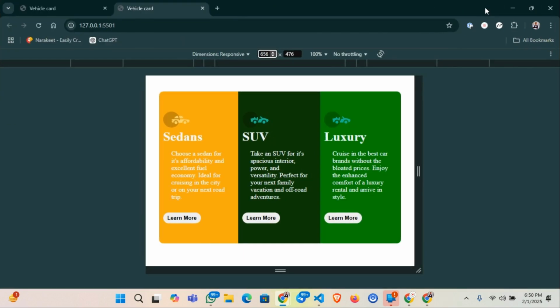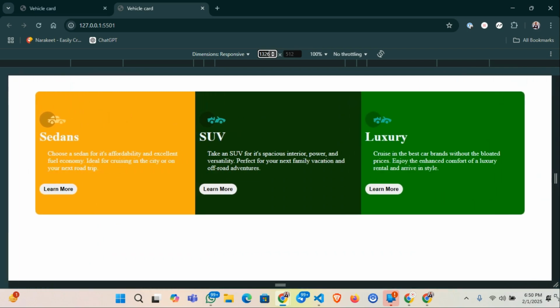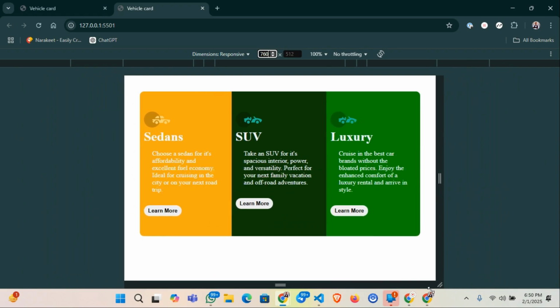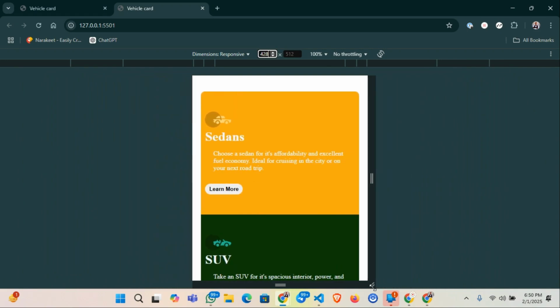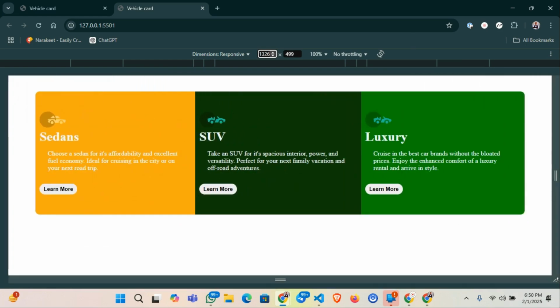So if we open this up, this is how it looks on your desktop. And you shrink it down to your mobile device. It also looks responsive. All right, so that's it for this class.